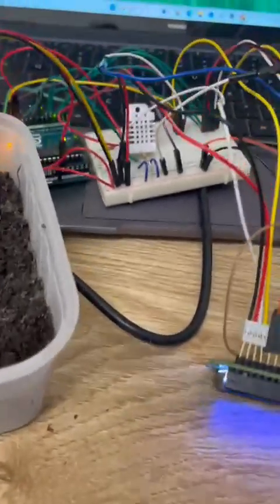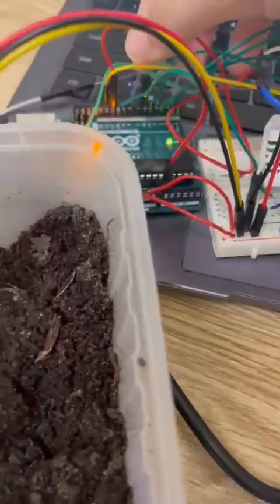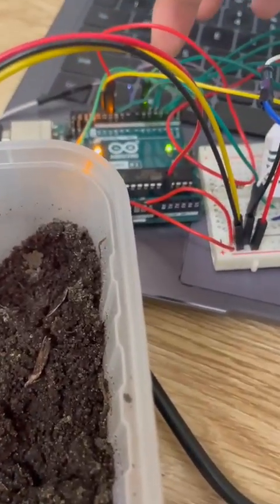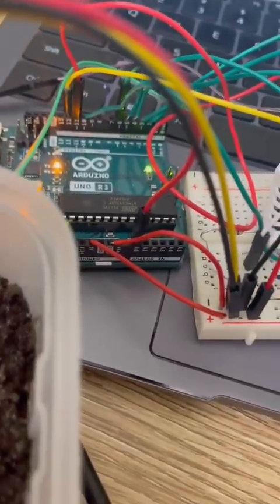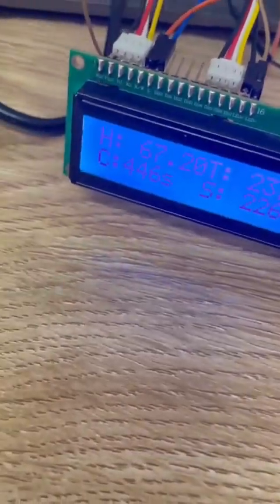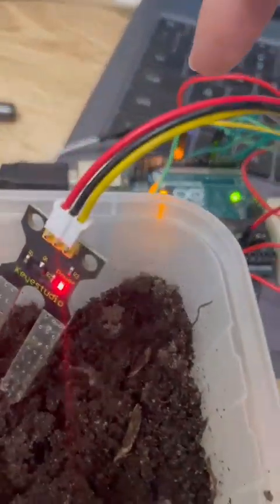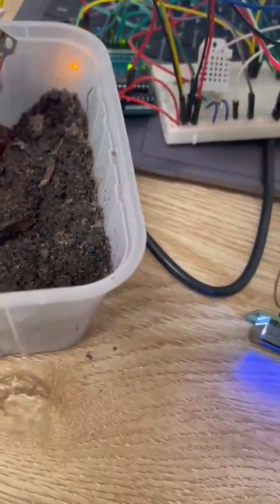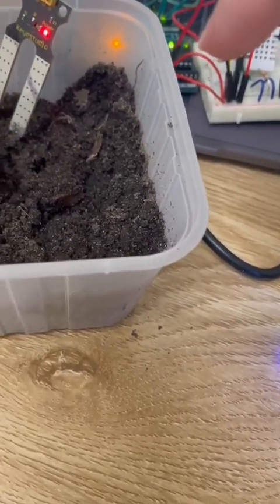The LCD pins are connected to the Arduino board at digital pins 12, 11, 5, 4, 3, and 2, to facilitate data transmission and display information on the screen. Here you can see it. The DHT22 is connected to pin 10, responsible for reading the temperature and humidity of the air, and the soil moisture sensor is connected to analog input A0. You can see it in here.